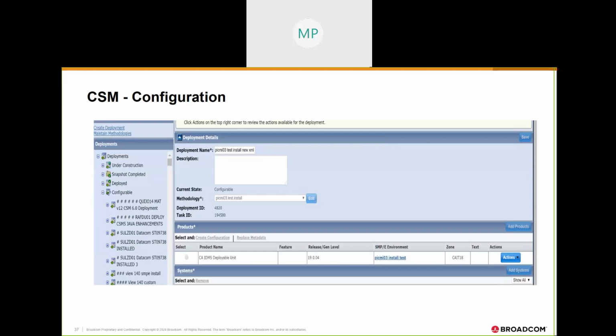Once your deployment is created, you want to go to the Deployment tab of CSM, and your new deployment should show up under the Configurable dropdown. You can see this on the left, the Configurable option. You want to find your deployment, select it, and then on the Actions button, you want to choose Create Configuration.